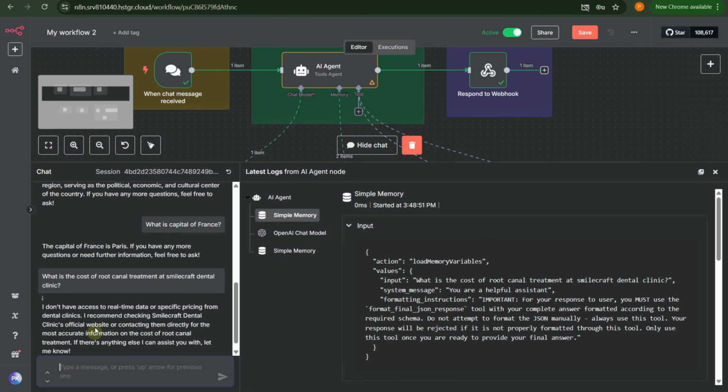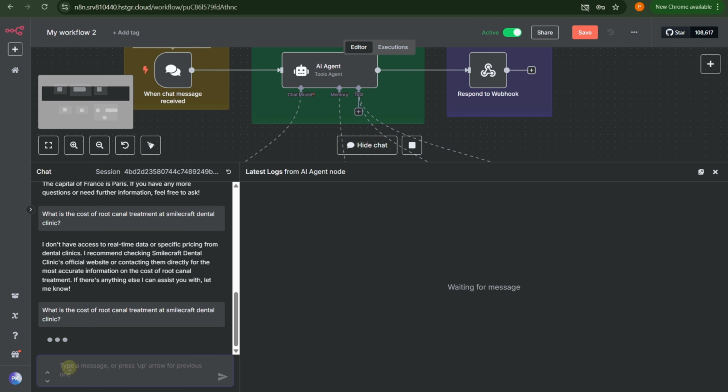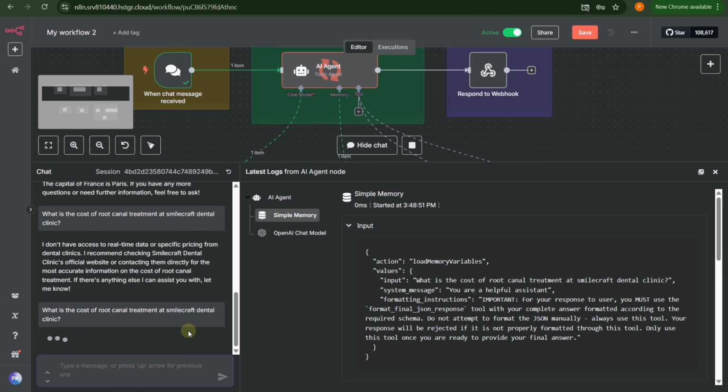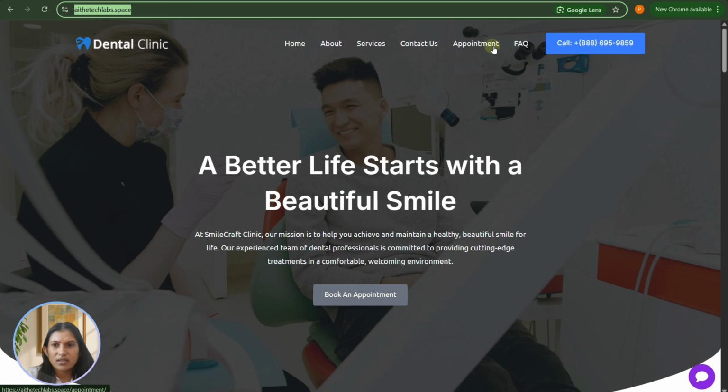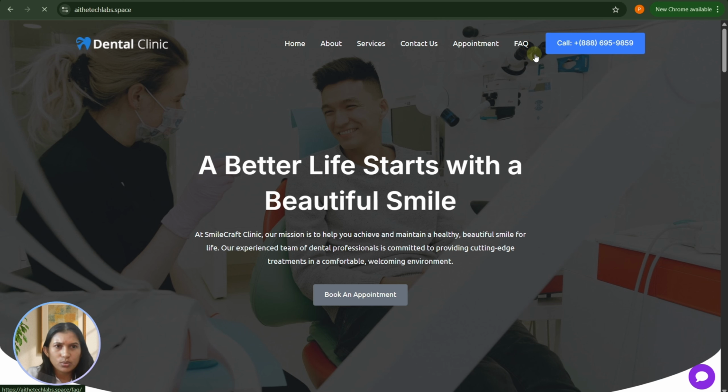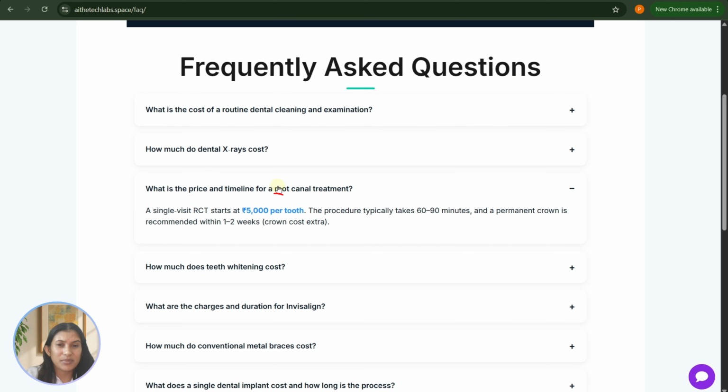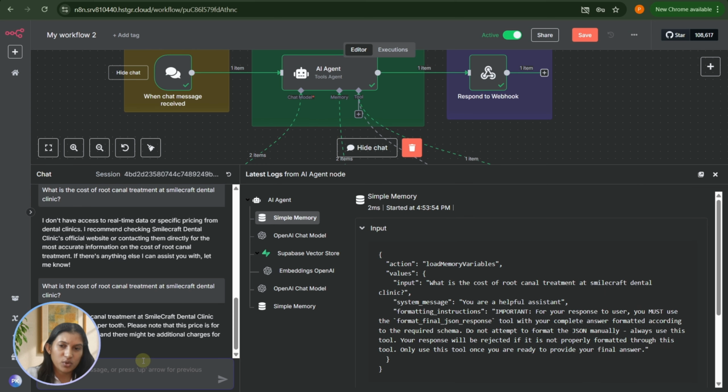So let's ask the same question again. Now our AI agent should be able to answer this question. The AI agent has successfully responded. The cost of root canal treatment at Smilecraft Dental Clinic starts from 5,000 per tooth. Let's quickly validate this information. When we go to the dental clinic's website, let's go to the FAQ page, and the price of root canal treatment is 5,000, which our AI agent has responded.